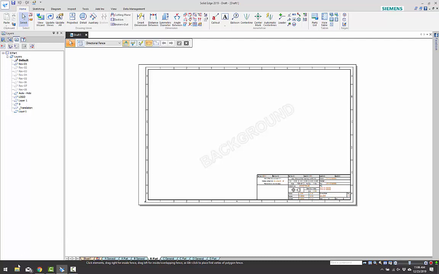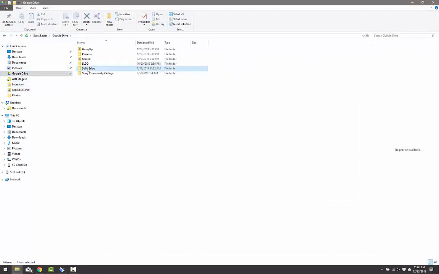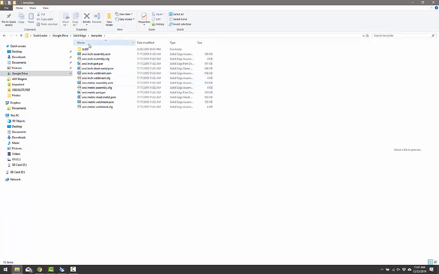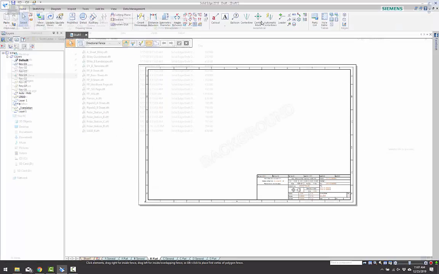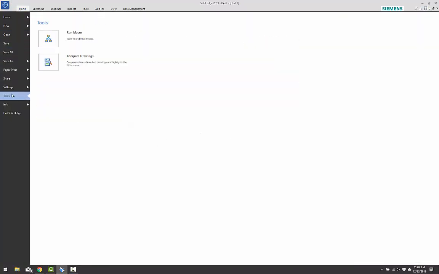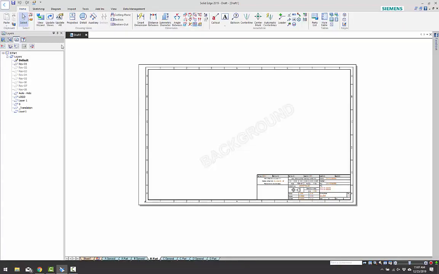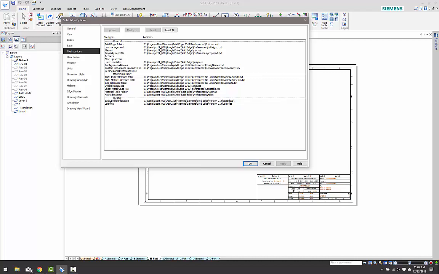And that's, like I said, how it works. If I go to my Google Drive here and go to my Solid Edge, and I go to templates, that's where I've saved them, and you just save them as a draft file. They're all saved here, and then I have Solid Edge pointing there for my templates. So if I go back to Solid Edge and go to settings, options, go to file locations, templates are going to that Solid Edge template folder within my Google Drive.